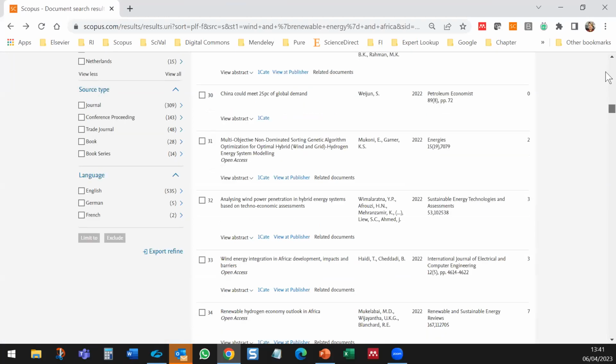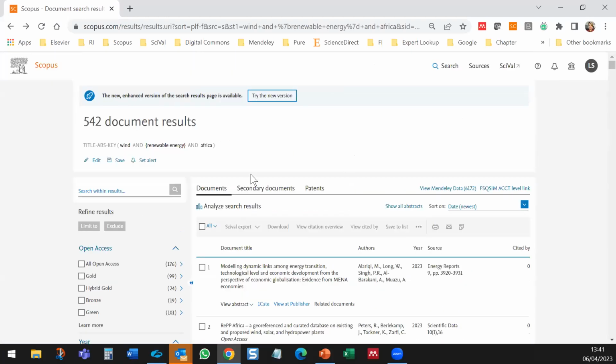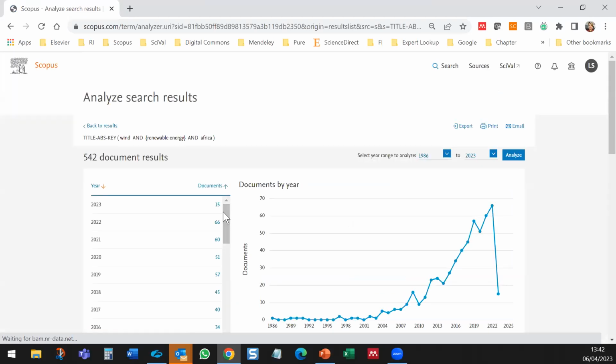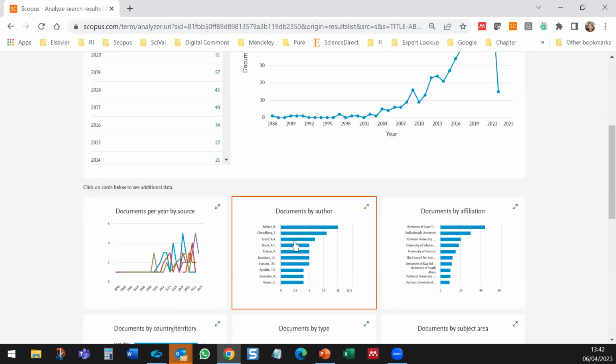So the next thing that is important is that you want to keep up to date, not only on the publication level, but also on the author level. So you want to know the most important authors in your field. When they publish something new, you want to know about that. So the first step here is to analyze your search results so that you can know who your most important authors are. Or if you know them already, you don't have to do this, but you can just search for them and scroll down until you see documents by author.